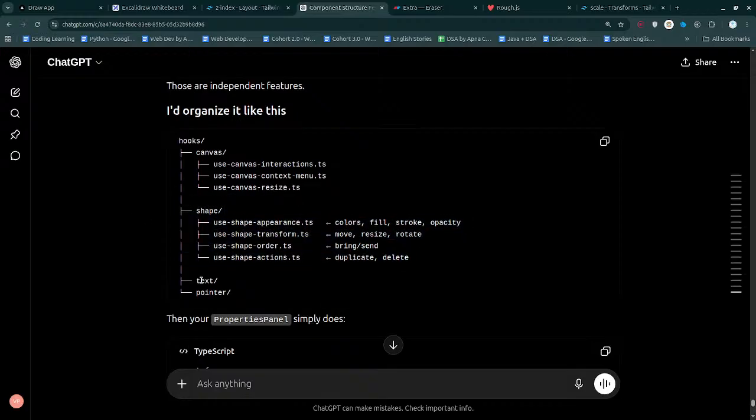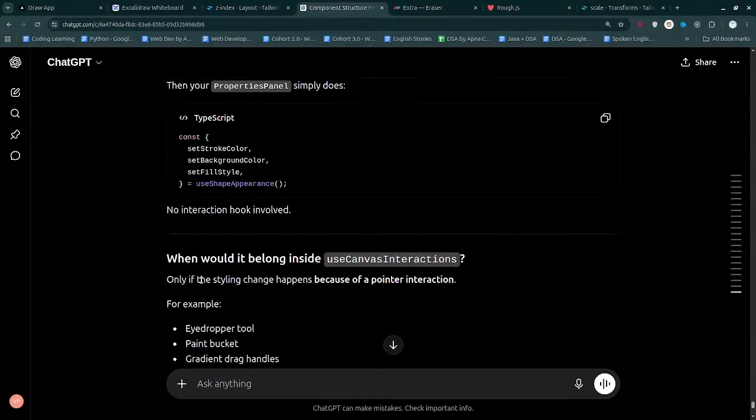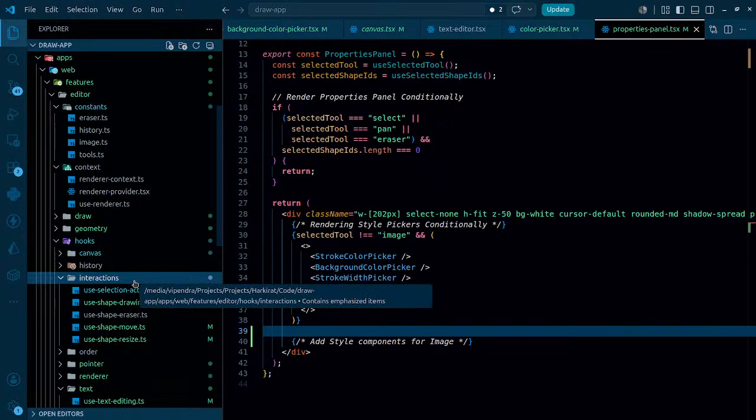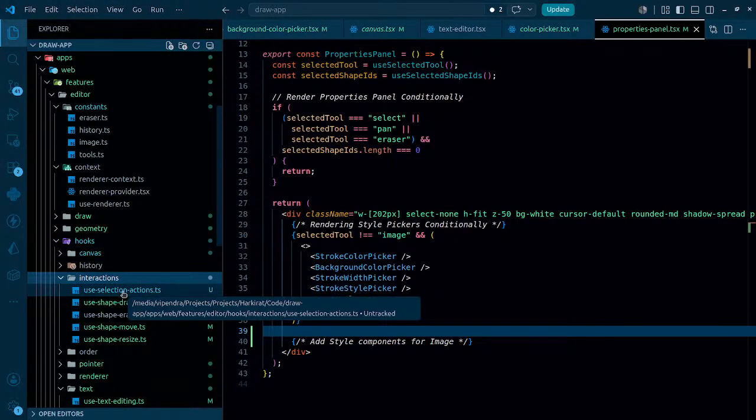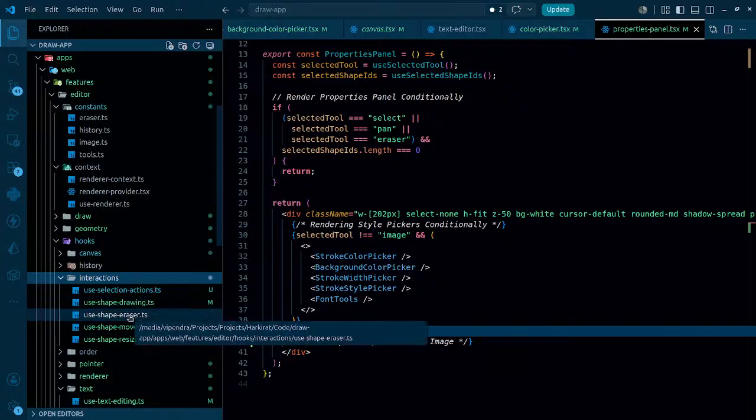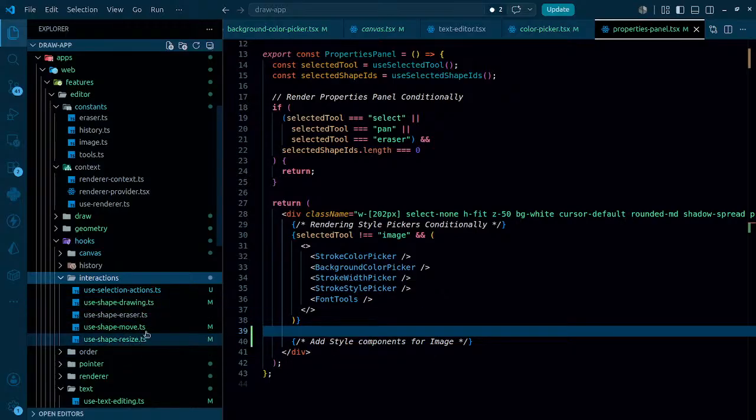Actually, we are gonna be having many things here. Okay, so all these things are gonna be applied on shapes, right? So use shape appearance, and shape transform, that can be moved, resized or rotated. Okay, and we can have shape order, bring and all, and we can have shape actions, duplicate or delete. What's the best place to keep it? We have use selection actions, use shape drawing, use eraser, shape moves.